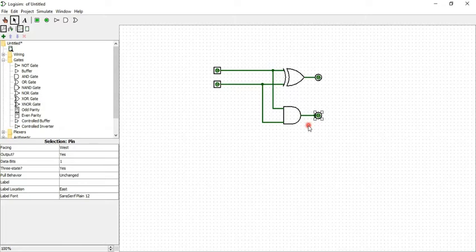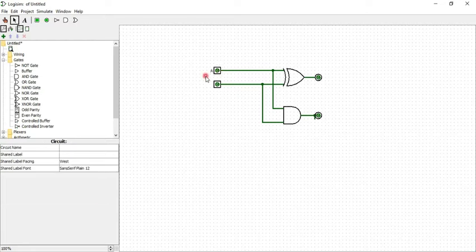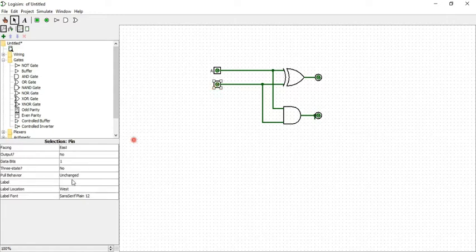Now I have created the half adder circuit diagram, but the inputs and outputs don't have label names. So I give the label names. First I select one input, then I click the label box and type the input name. I put A. You can see A is here. Then I click the other input, select the label box, and give this label name B.